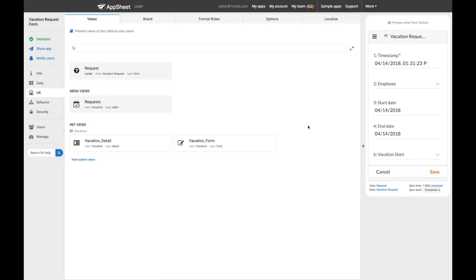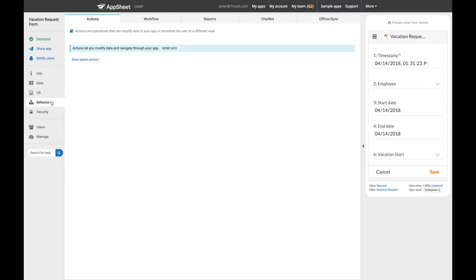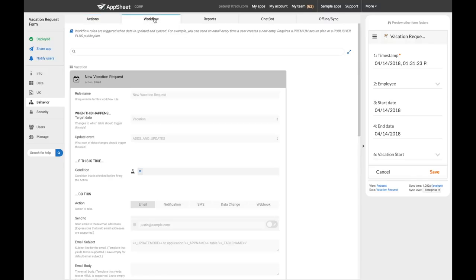I'm switching over to one more sample app that's worth checking out because of the notifications enabled within it. In this case, it's a vacation request app that an HR team would share with employees. In the behavior section of the editor, if you go to the workflow tab, you'll see that an email notification is set up to be sent whenever an employee completes the form. These automatic or manually triggered emails can be useful in almost any app created and can help link your users back to the app you've created.